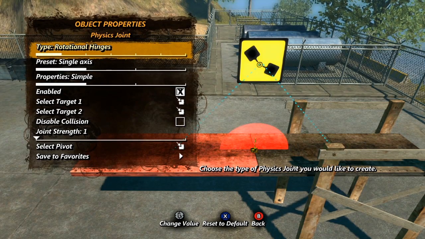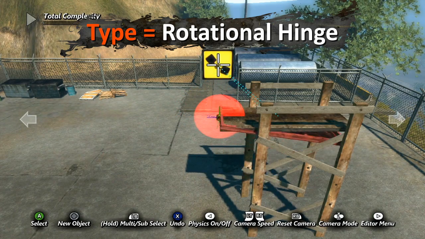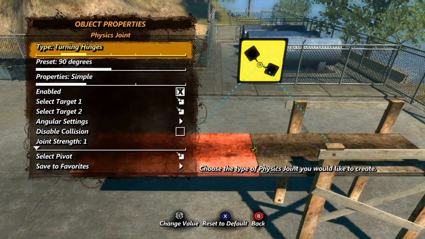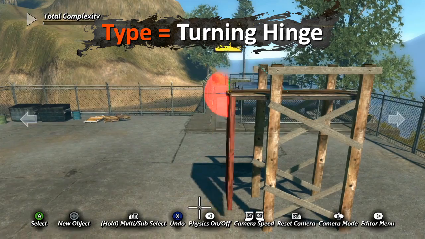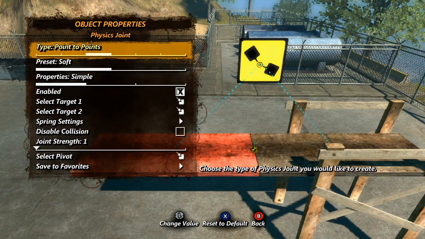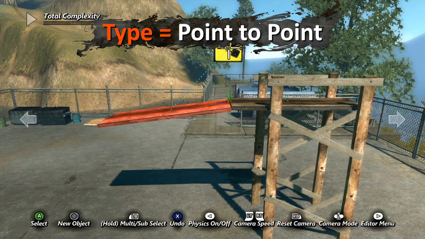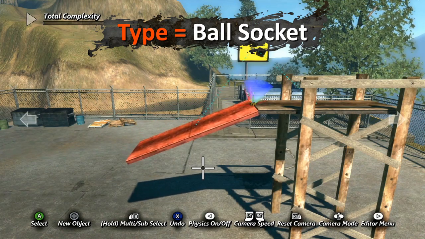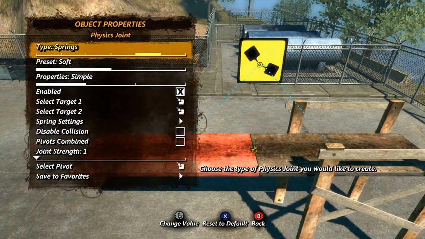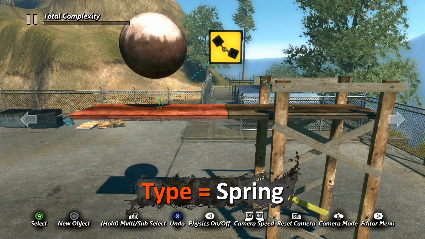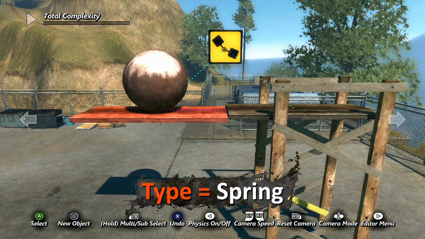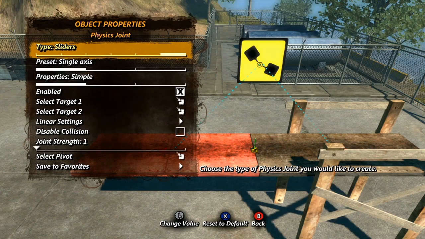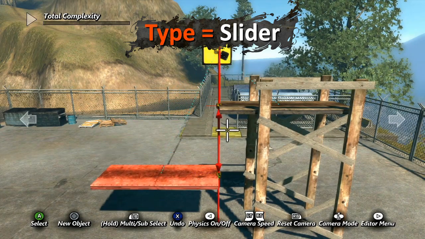There are 6 options. Rotational hinges rotate on 1 to 3 axes and have a full 360-degree range of motion. Turning hinges rotate on one axis and have a limited range of motion, by default 90 degrees. Point to point is easiest to describe as a weak glue connection. It will resist movement in any direction, but still has a little give. The ball socket rotates on every axis but has limited range of motion, by default 45 degrees. The spring works similar to a spring in the real world. It can be pushed in basically any direction, but it will then push back in the opposite direction. Slider has no rotation, but moves 2 pieces apart on 1 to 3 axes.